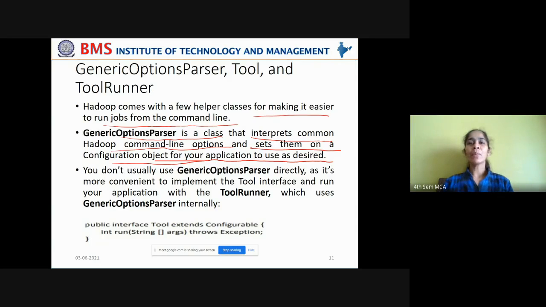Now you pass various command line arguments like file paths or argument vectors or string vectors. All these you will be passing through command line argument. But if you want to set some configuration properties through command line argument, that can be enabled only by this generic options parser. Now you don't usually use this generic options parser directly, as it is more convenient to implement the tool interface and run your application with the tool runner, which uses generic options parser internally.